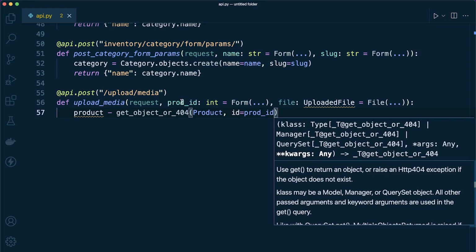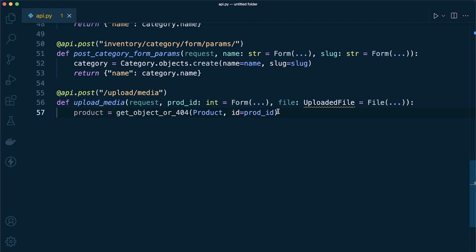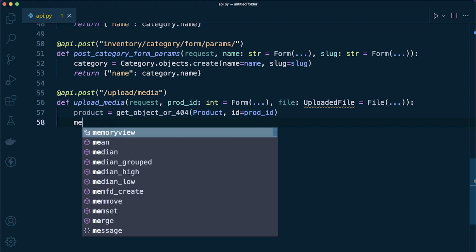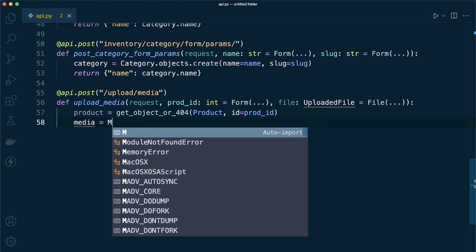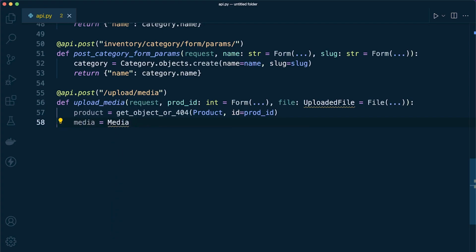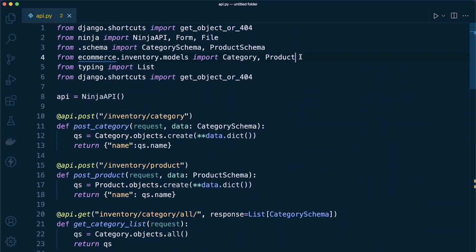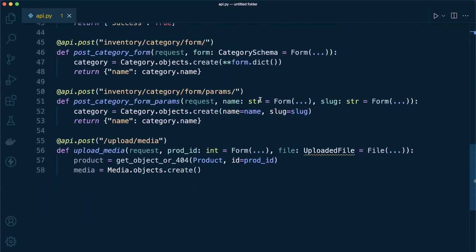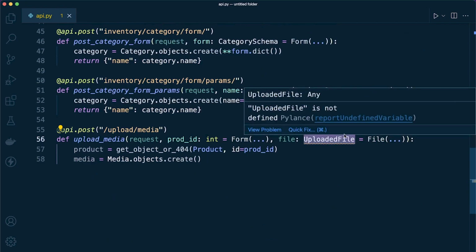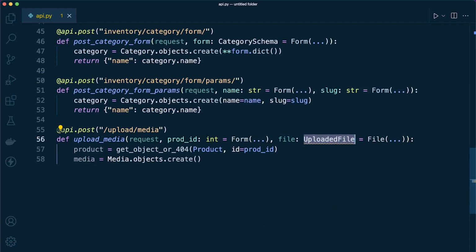Okay, so on the front end, we're going to type in the product ID, and then we're going to grab the product that's associated to that ID. And now what we can do is we can say media equals, we're going to now insert into the media table. So using create. Now we don't have media at the moment, so from the models, we need to bring in media. And then in addition to that, this here is upload file.